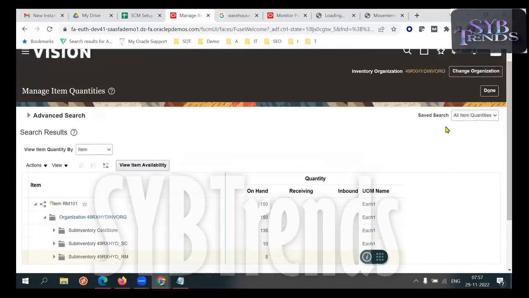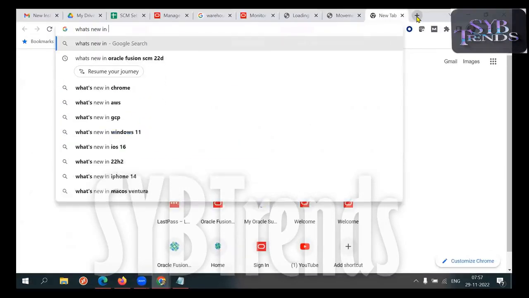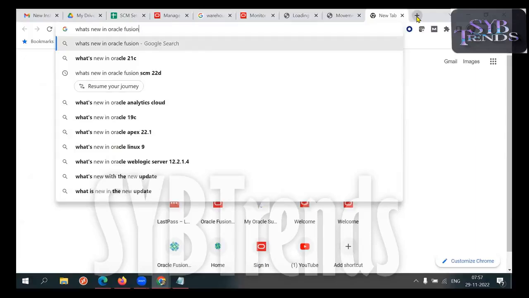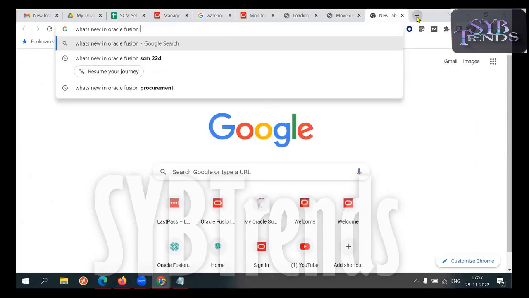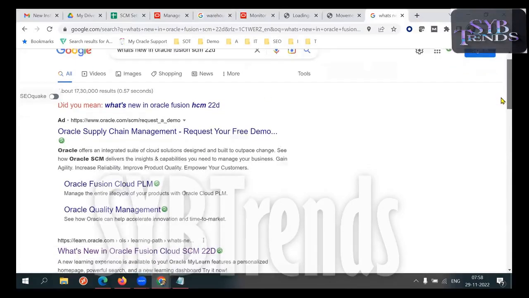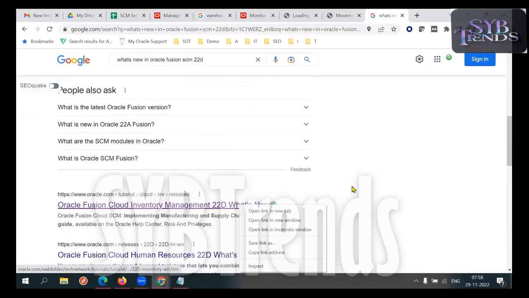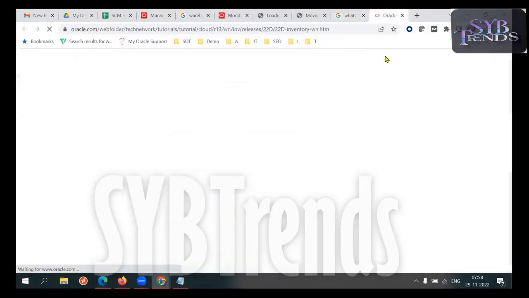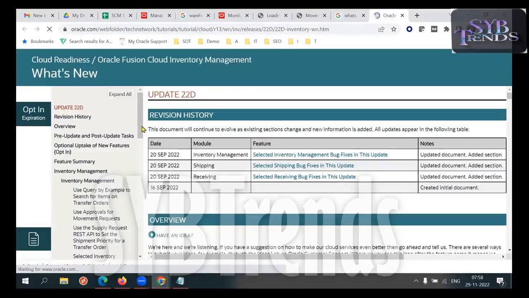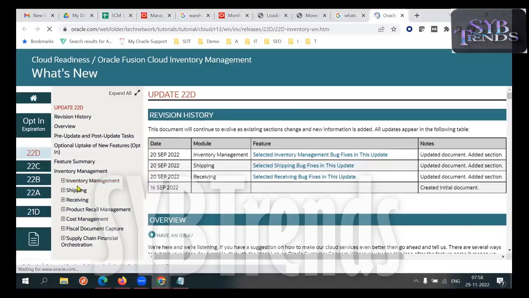It's a new feature in 22D. I think I have explained that new feature to you already, right? In one of the classes I explained what's new in Oracle Fusion SCM 22D. So this is the inventory new features if you open this Oracle link. That means Oracle provided this approvals functionality recently.